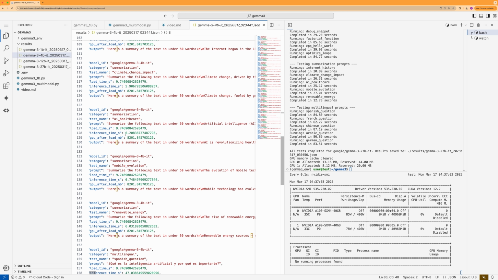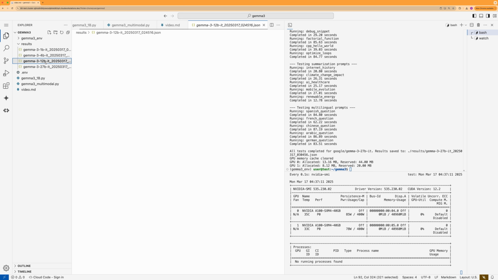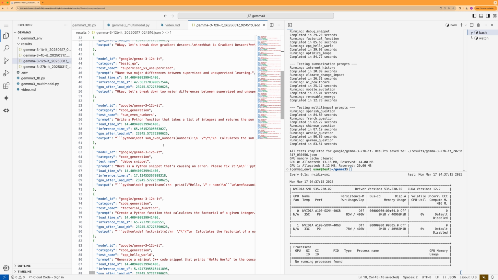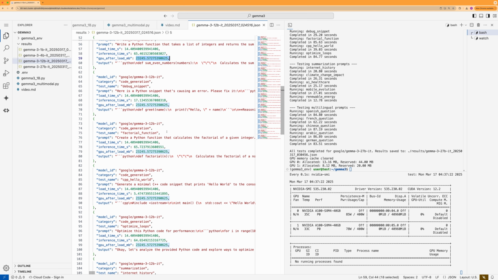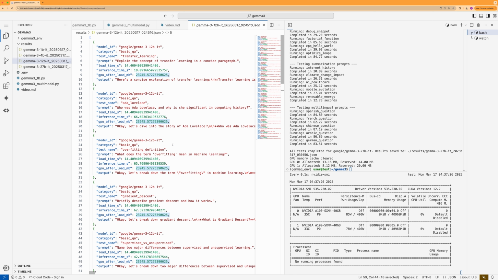The 12 billion model represents what I found to be the sweet spot for many applications, with significantly improved response quality and depth while still fitting comfortably on a single A100 40GB GPU. It requires about 23 gigabytes of VRAM, but delivers substantially better performance on nuanced questions and complex code generation tasks.